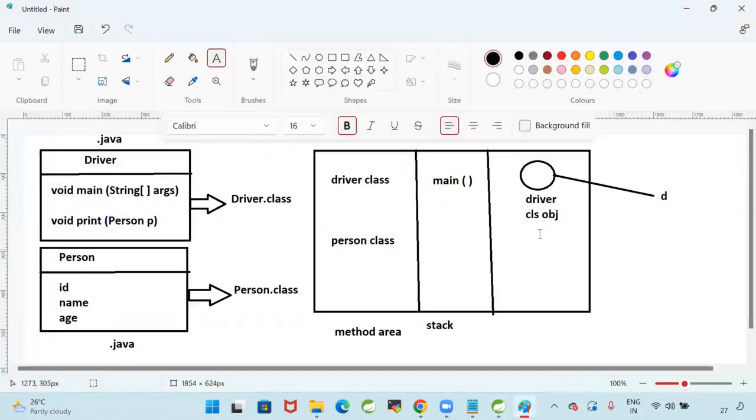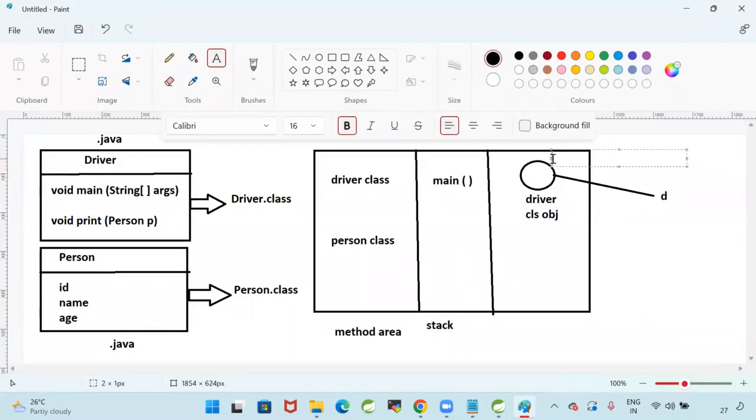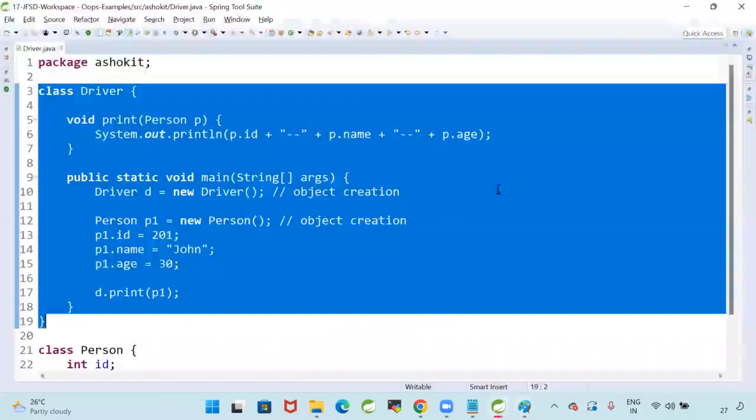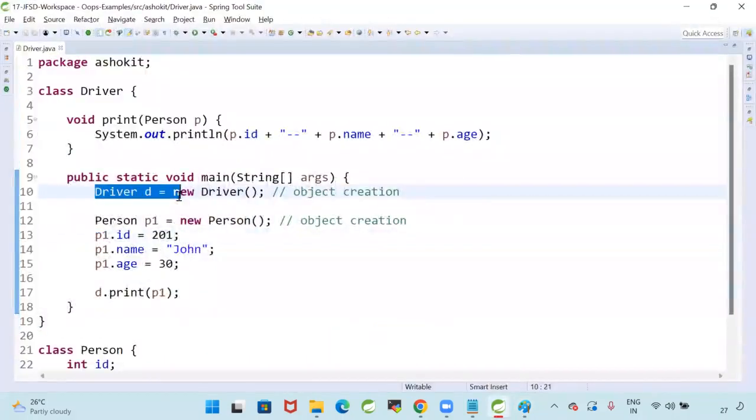When the object is created, memory will be allocated and a hash code also will be generated. One unique number will be generated for the object. That unique number is called the hash code of the object. That object is having a reference variable. Why am I using this reference variable? To use the object. If I don't use driver D, is it valid?